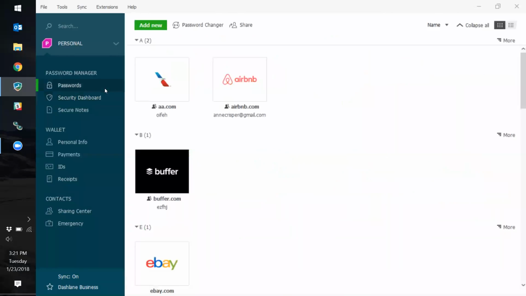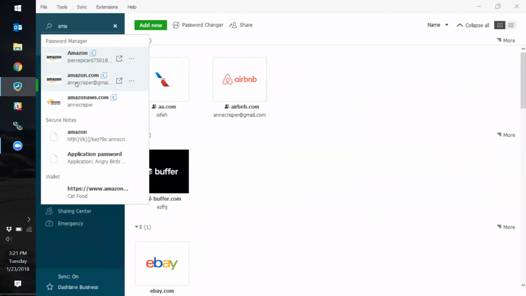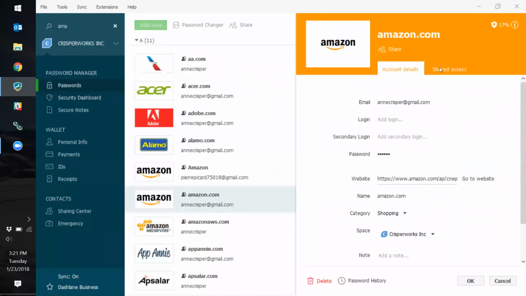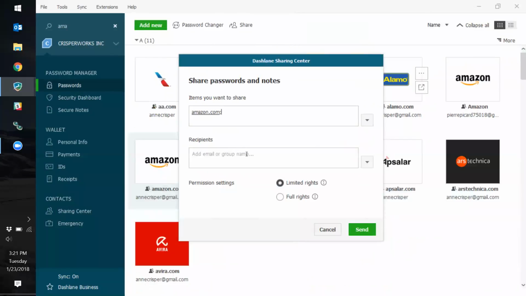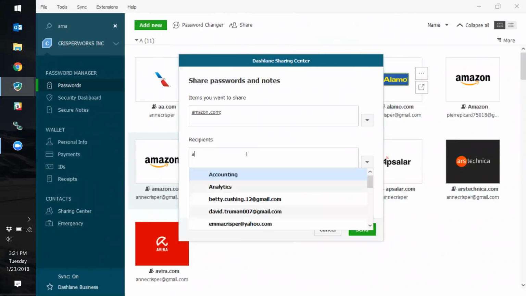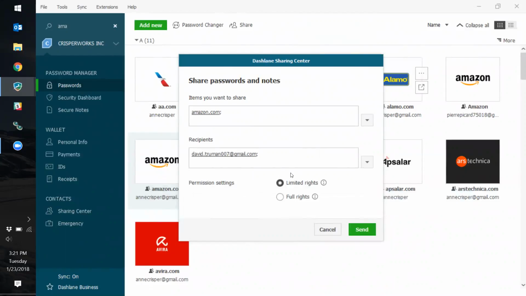Now, some of you may need to share passwords. So let's go ahead and we'll search for that Amazon credential. And let's say you need to share this password with someone, you can simply click the share button, and then you can type in a person you want to share it with. So we are going to share this password today with David, and we have the ability to share that with limited rights or with full rights.